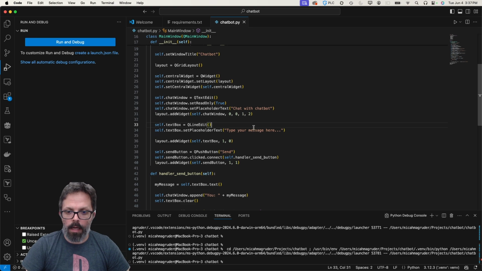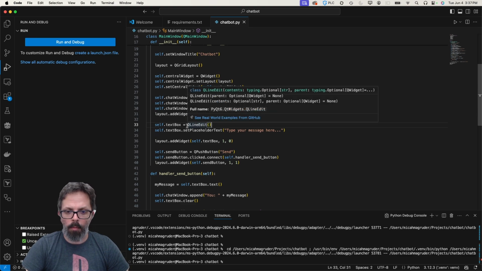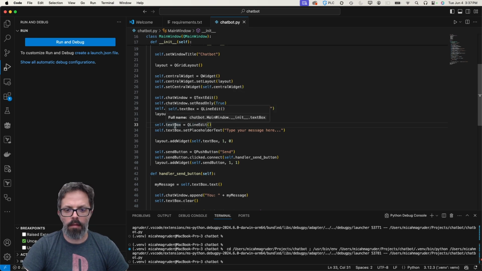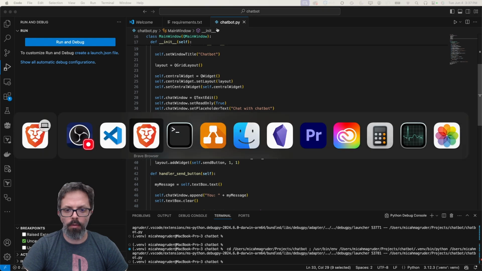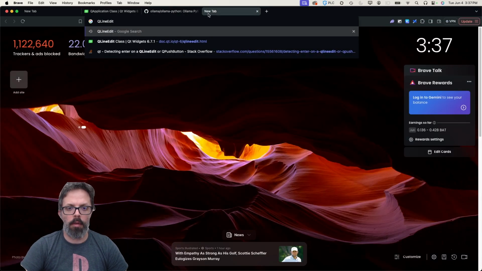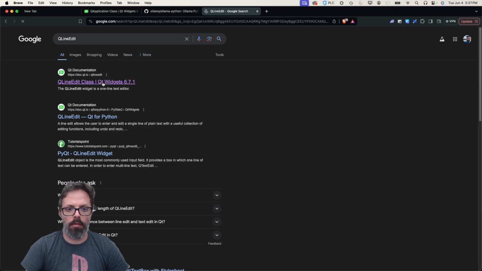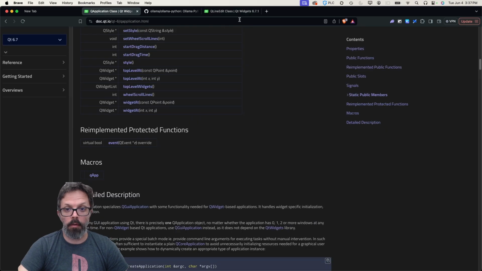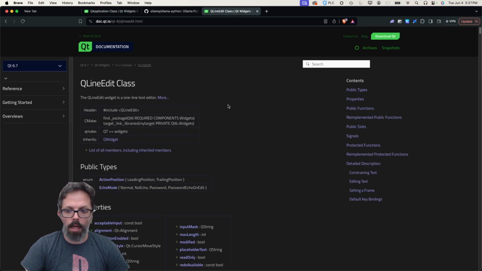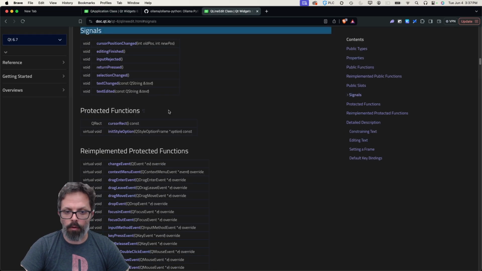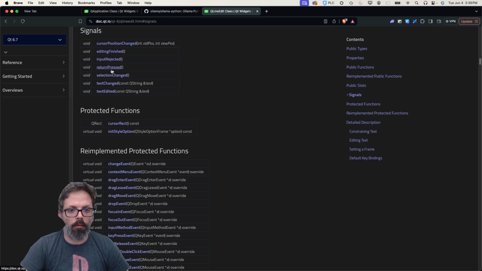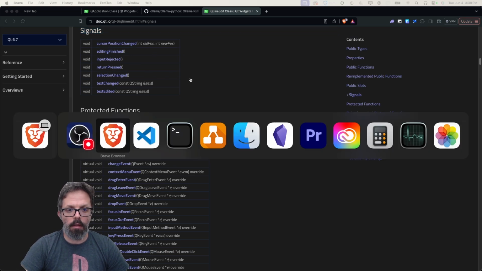Now that I've got this going, I want to enhance this one more time because I don't like that I can't press enter in the text box here. So I'm going to search for QLineEdit real quick. I'm going to go to Google, although I could have only gone to this website. And I'm going to look at the signals that are available for it. I've got cursor position changed, input, return pressed. Okay, so perfect.